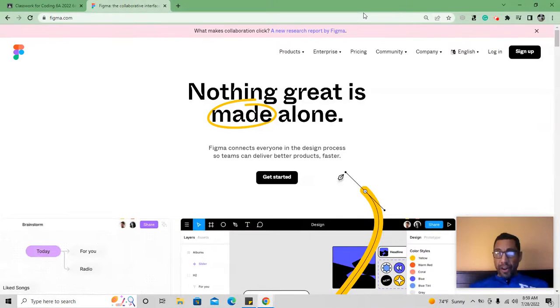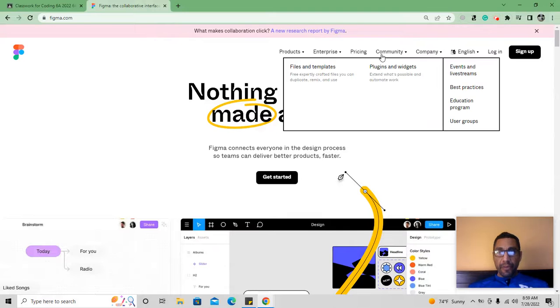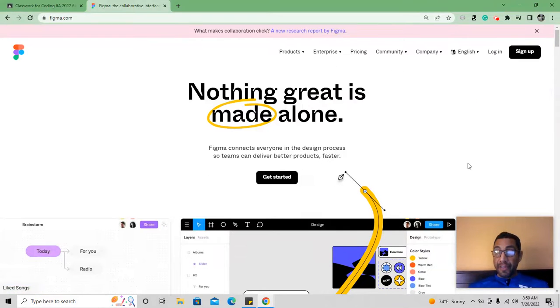If you guys never heard of it, if you have an account for Figma, then great. But Figma, pretty much what it is, it's a platform for designers, for developers, for coders, and for designers of apps, websites, applications. I mean, anything that has to do with designing and coding and developing.